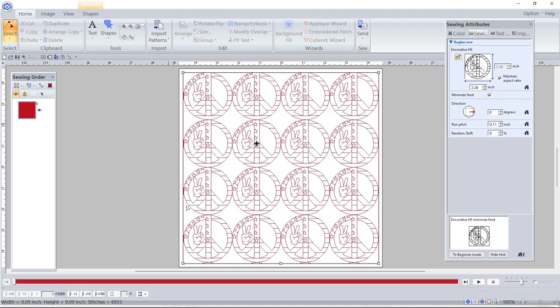I would keep working on it to see if I could get rid of these 4 little extra dark areas right there. So anyhow, that's how you play with the decorative fills and make them fill in the space that you're trying to take up and make a pretty design in.